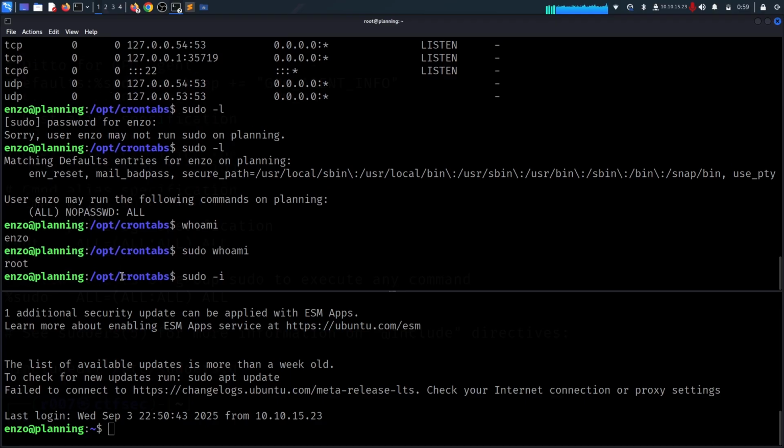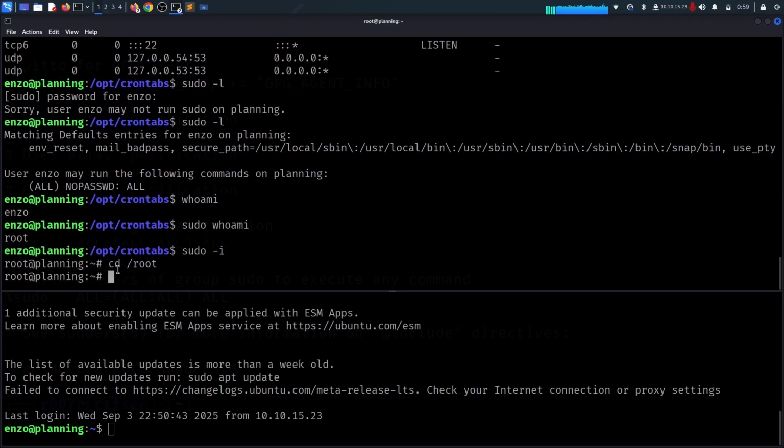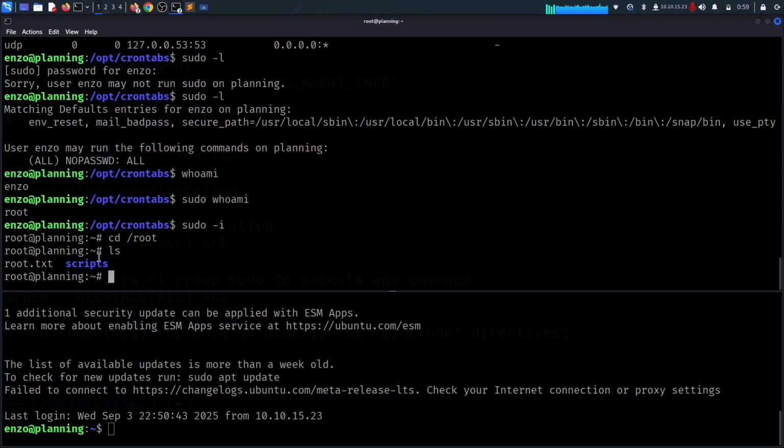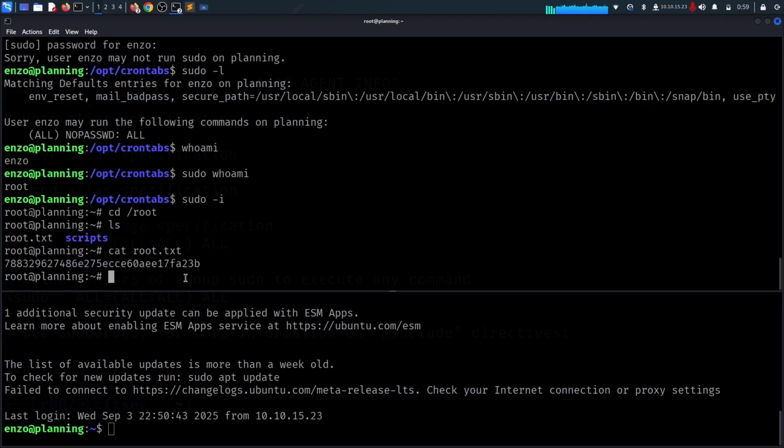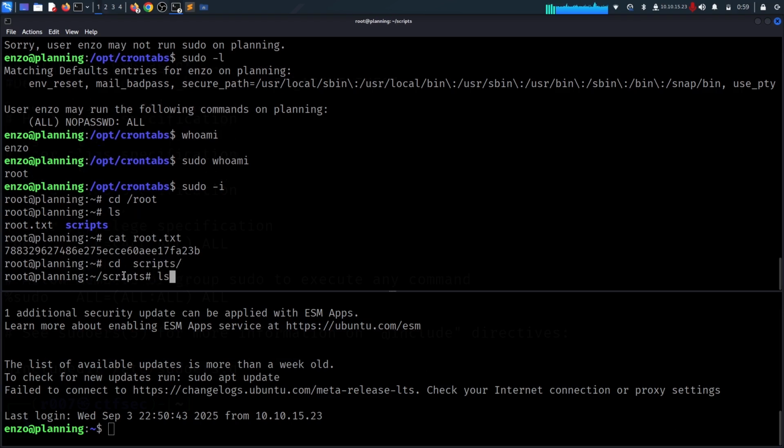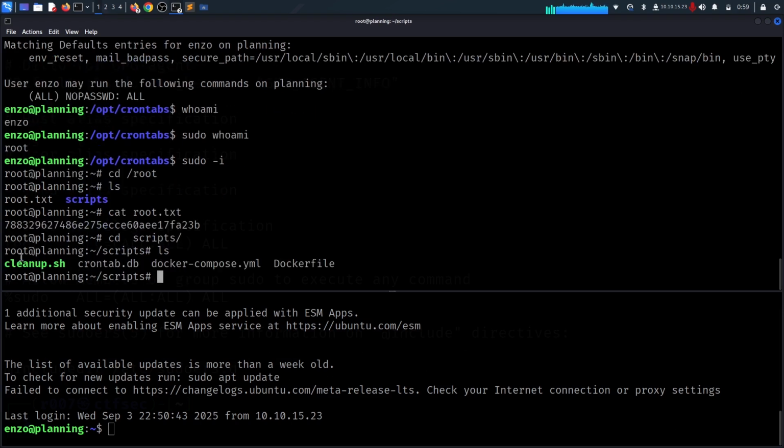We can move to the root directory, ls to see what we have, and we have the root.txt, which is our final flag for this lab. You can as well access the script. So this is the cleanup script.